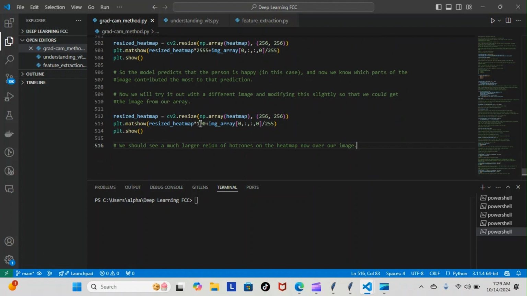You can see here we have 100 now instead of 2,555. We have the 100, so that's going to give us a different image that we can try a heat map on. Now with this particular section, we should see a much larger region of hot zones on the heat map over our image. The instructor's first image had just one region showing heat signatures for what we would use to classify as a happy person. But on a second slide, it showed a bunch of different regions. One region was for wrinkles, one was for a frowny face, and so on, with a bunch of different hot zones as opposed to the one hot zone we had with the original image. So that's what we should see when we run our code.